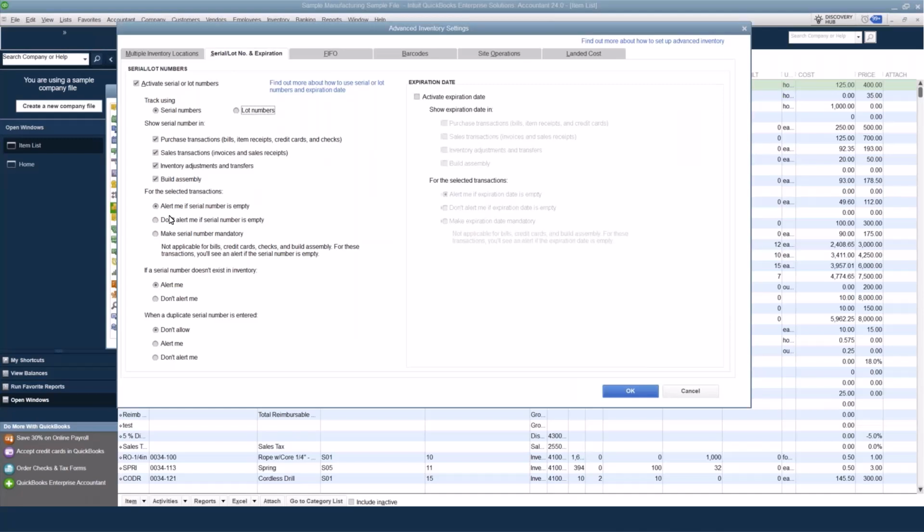So you can say just alert me if it's empty. You can say don't alert me. So sometimes not all inventory is serialized, and so you don't necessarily need an alert. Or you can make it mandatory, meaning every piece of equipment is serialized. Now, I will show you inside of an item where you can choose certain items to say they are not serialized. Okay, and then coming on down here, same exact thing. You can alert me if it doesn't exist or if it's duplicated if you're creating some customized serial numbers.